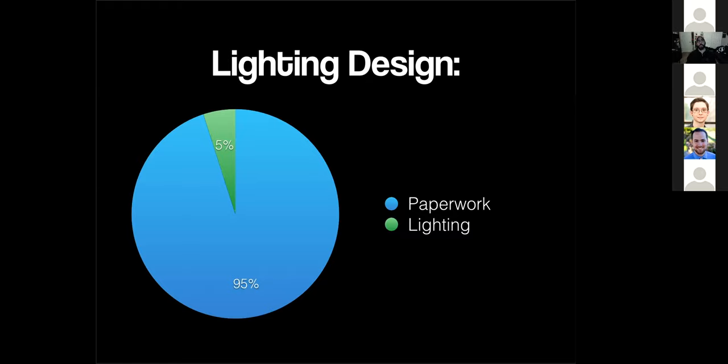I feel like the majority of the work that I'm doing is paperwork and prep work before I even get to a theater, before I even have a chance to turn a light on. This slide 5 years ago was a 90-10 split, and I updated it for this presentation to go to a 95-5 because it feels like now, with everything being a moving light, everything being an LED, the more parameters we have, the more paperwork we need.